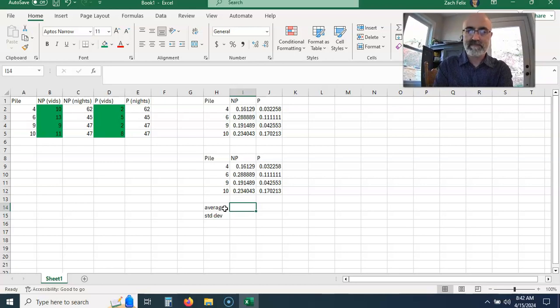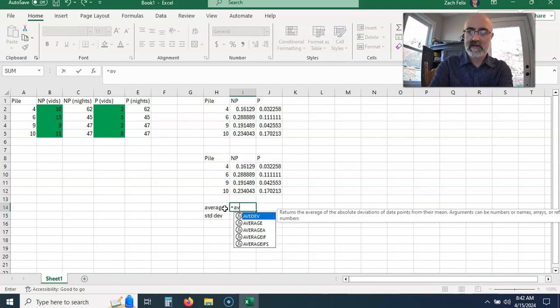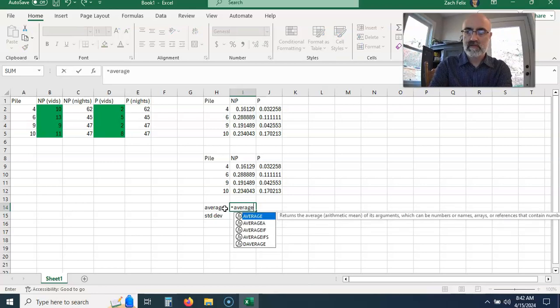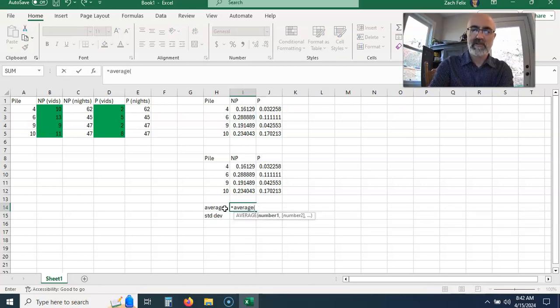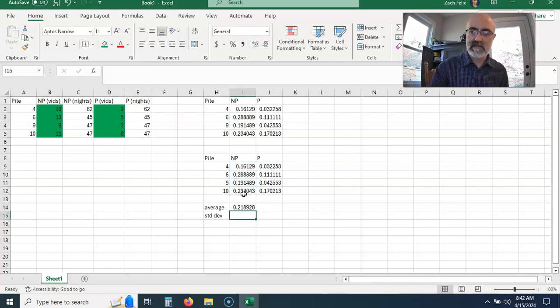How are you going to do that? Well, every time you want to do some calculation in Excel, you do equals. Equals what? Equals average. Okay, so you do equals average, and then you start with parentheses, and then you highlight the numbers you want to average, end parentheses, enter. There it is, the average number of animals captured per trap night at the 4 sites with no pile was 0.22.